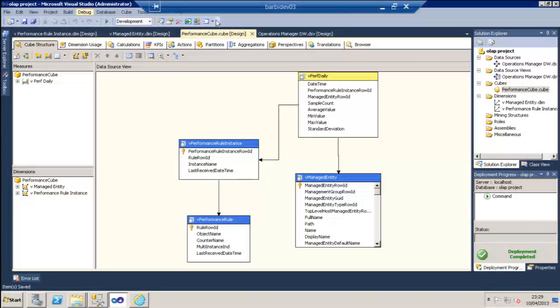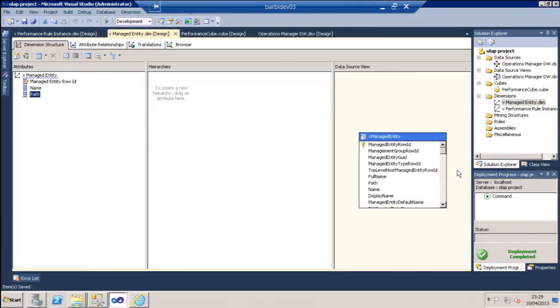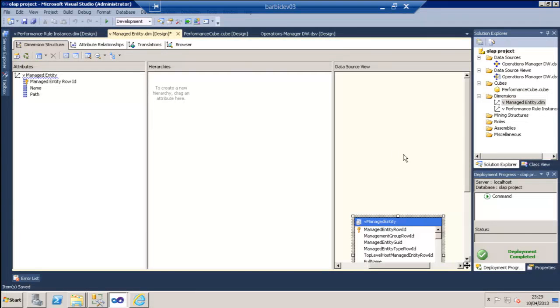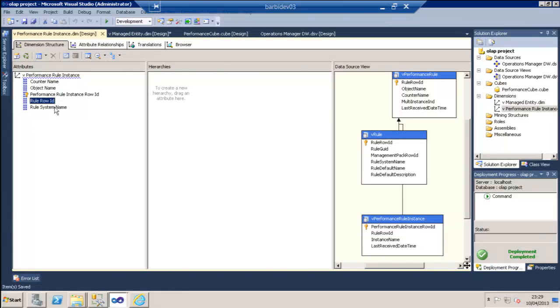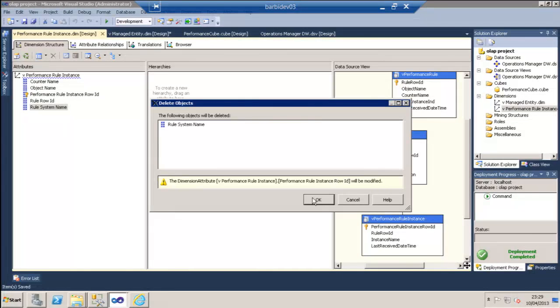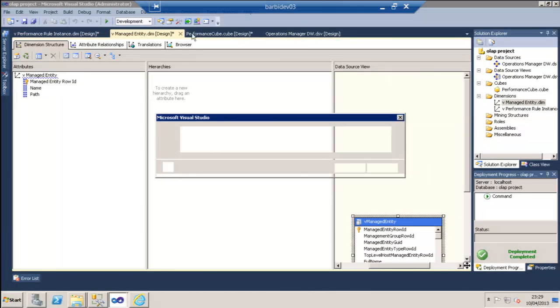We'll just jump back over here. Doesn't like that table that I had in that view. So we'll just drop that out for the time being. Right. Come back over here.